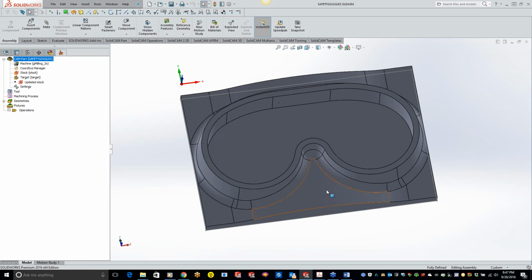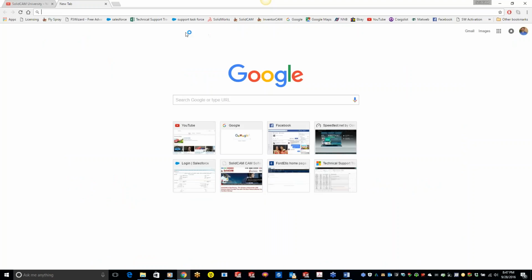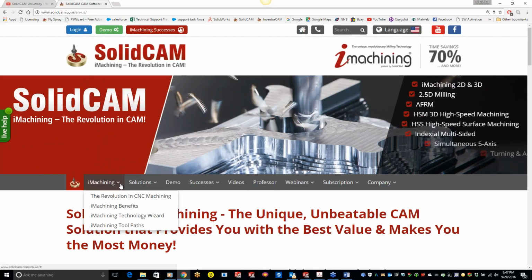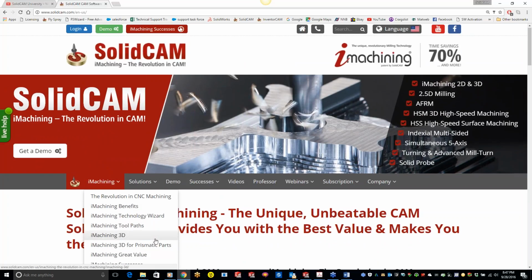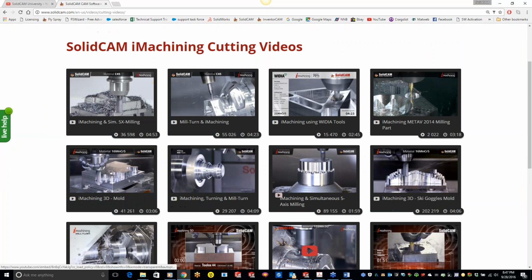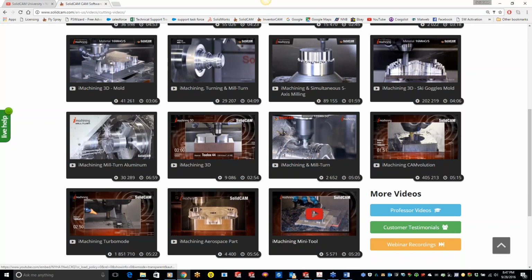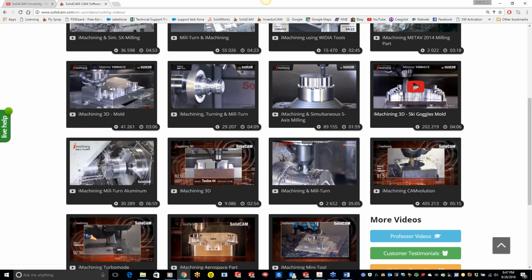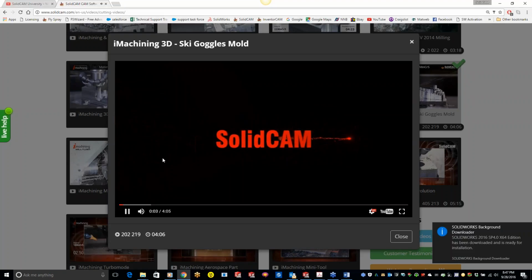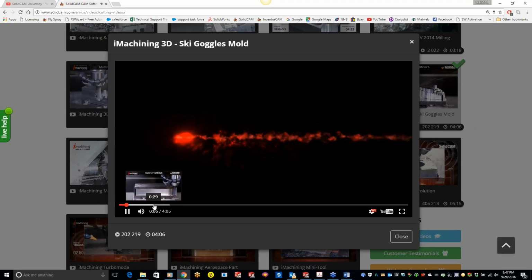Now, the question that just got brought up with the 3D iMachining. Let me see if I can find it real quick. We actually did a quick little clip on here, roughing out these goggles. Let's go under the iMachining and cutting videos. There it is. So the last question was for 3D iMachining. Let me just breeze through this part here.